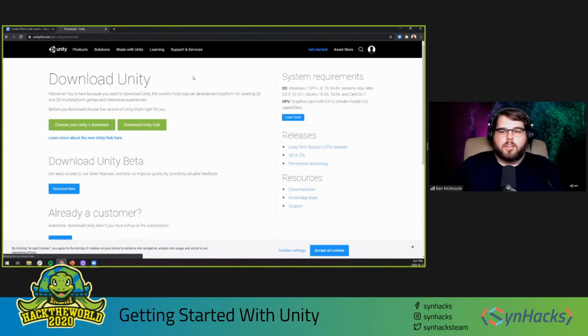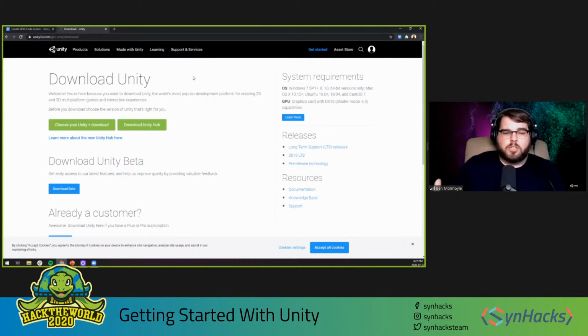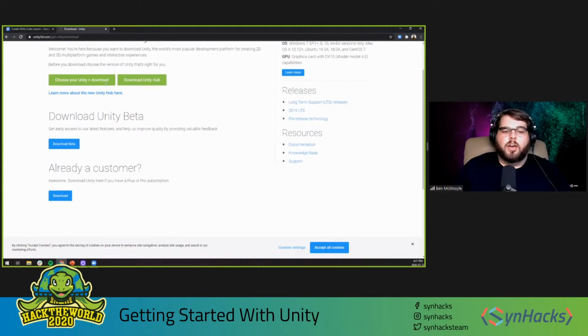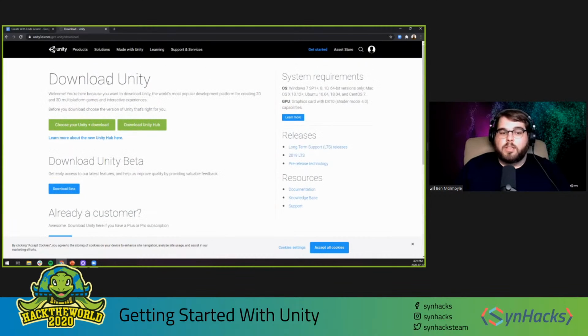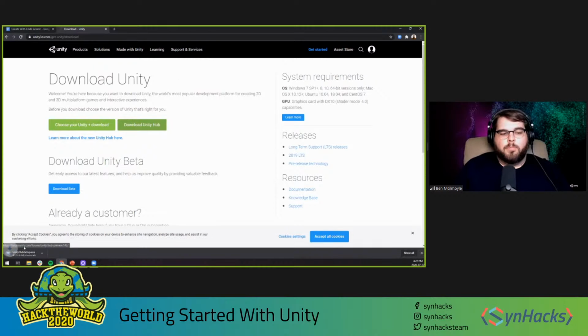So next, we actually need to download Unity, the software itself. I find it easiest just to Google Unity download, and it should bring you to this page. If not, the actual address is unity3d.com/get-unity/download. And like I said, there's a lot of versions of Unity here, and you'll be able to actually go in and select certain versions if you really need a specific one. For us today, we're just going to start off with downloading Unity Hub. So you can click that and it should pop up and start downloading it for you.